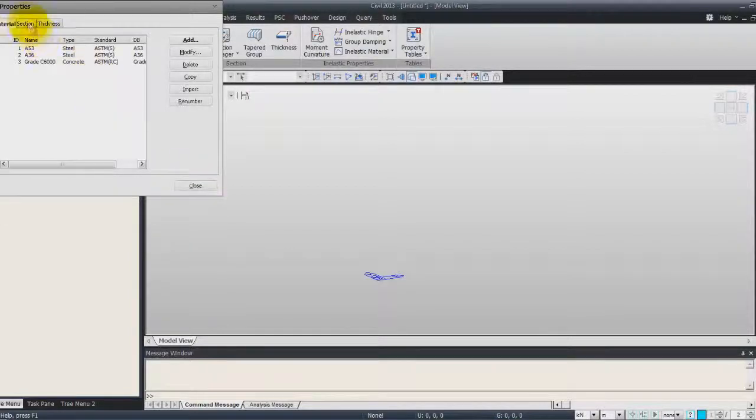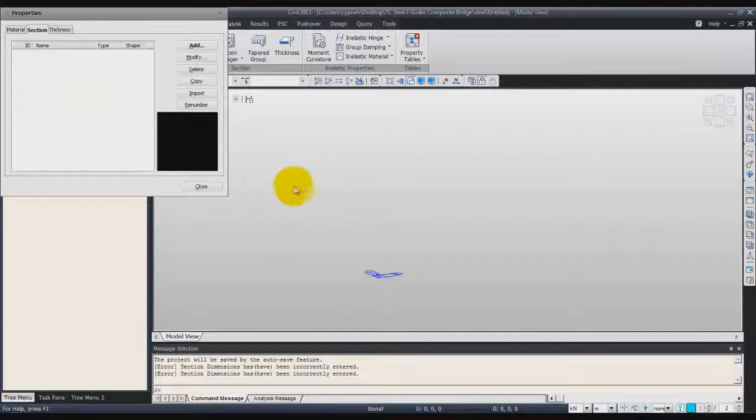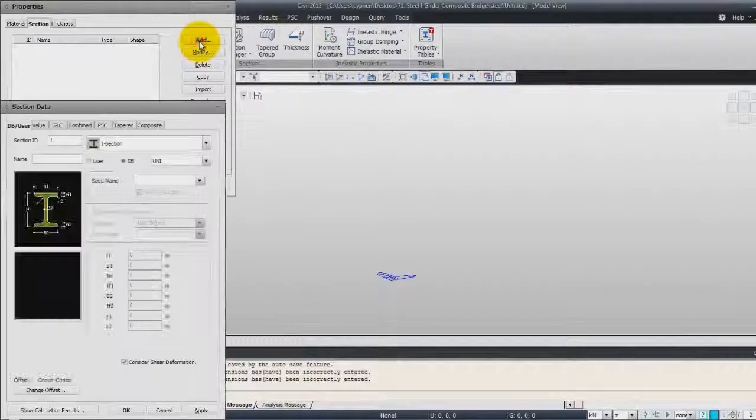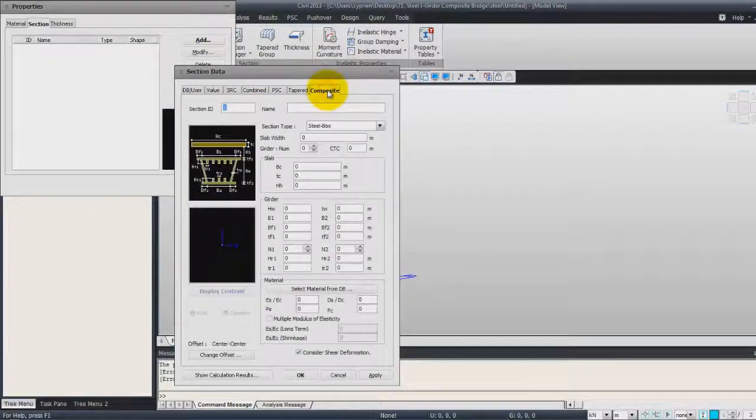Go in the section tab and click on add to add the composite section. Click on the composite tab, enter the name, then choose the type of the section, I, and enter the coefficient 2 for the girders.